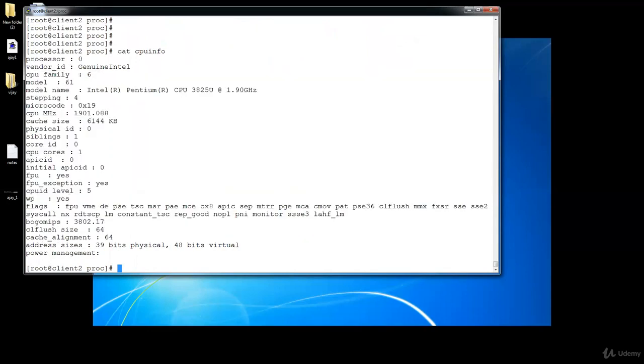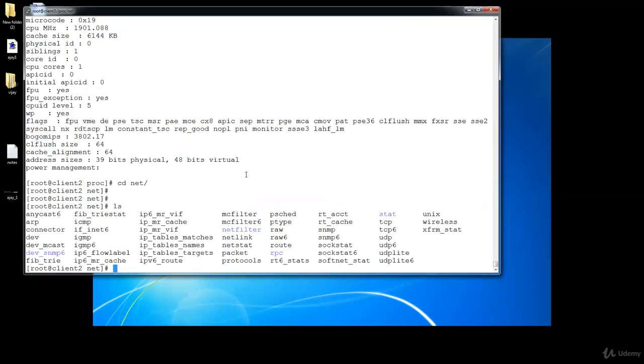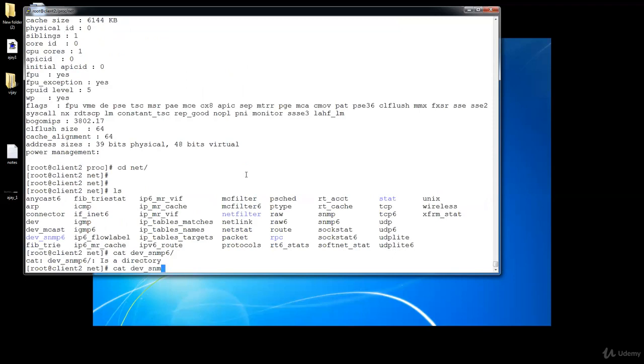All right. Let's say for example, you want to check some network detail, right? So we have the file called net. Inside the net directory, it's not a file, it's a directory, and in net there are a lot of files. Let's say for example, if we run cat dev underscore stat, so dev stat seems not present.